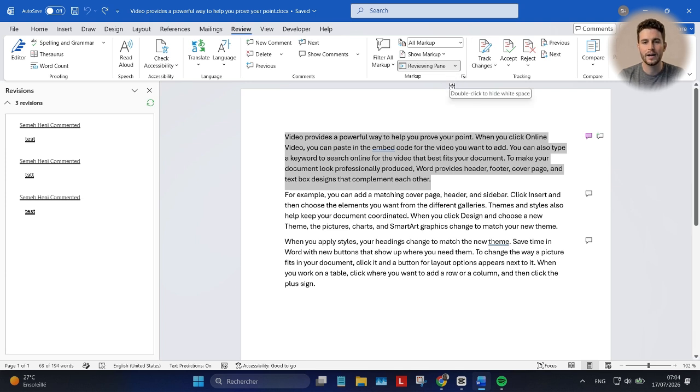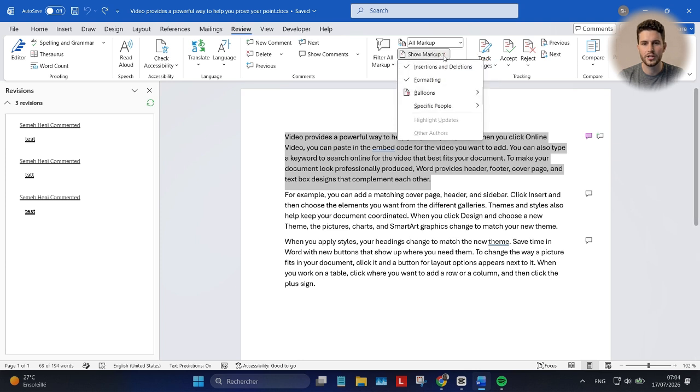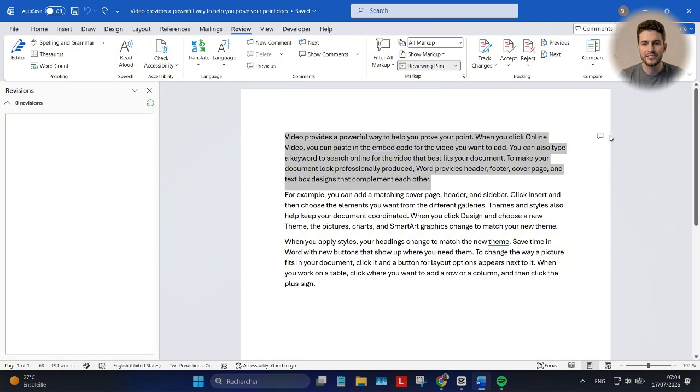To hide those icons completely and get a clean view of your text, look for the Tracking section on the same Review tab. Click on Show Markup and uncheck the Comments option. Now your document looks completely clean, but your comments are still safely saved in the background if you ever need to turn them back on.